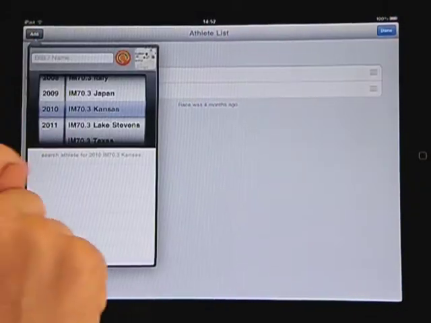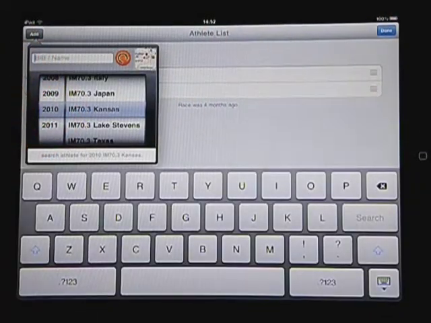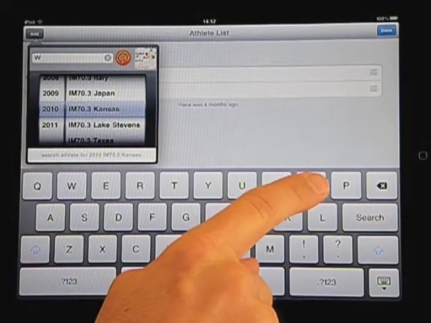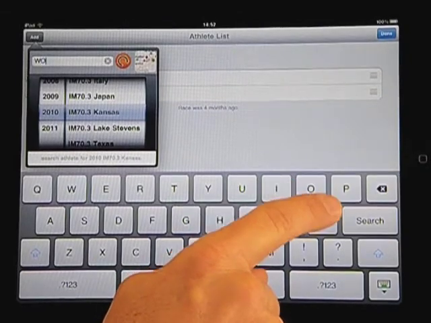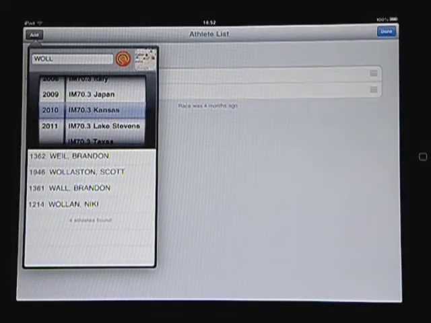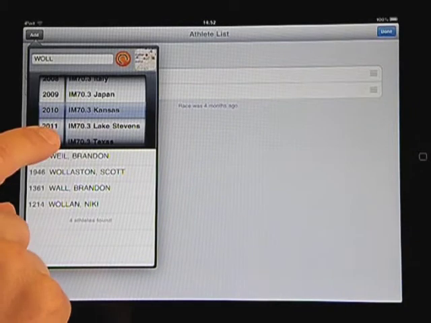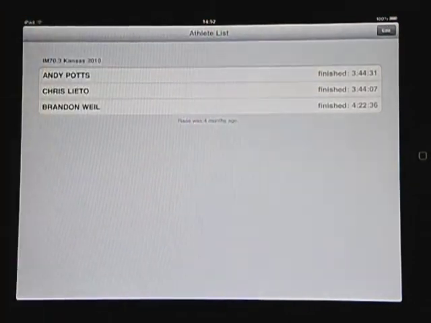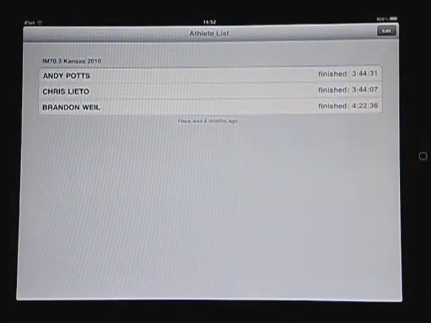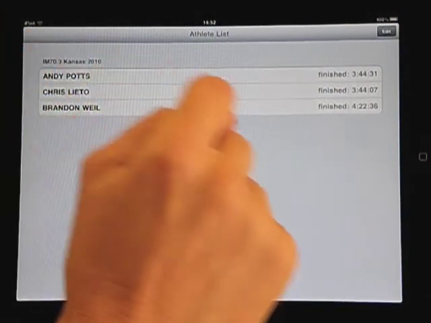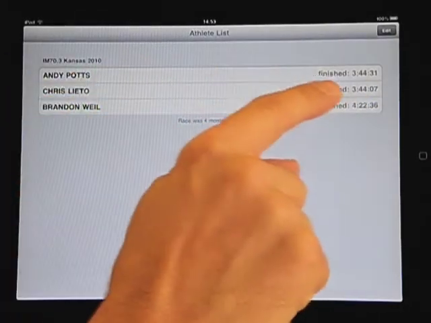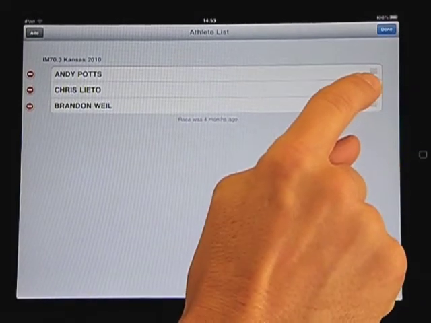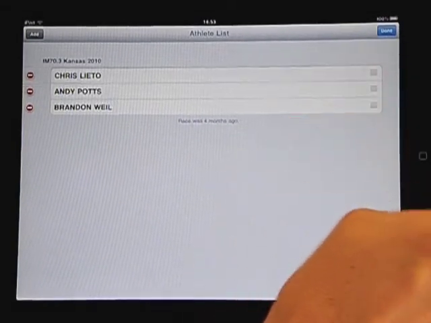Let's hit edit, add, and you can also search for partial names. Let's search for Woll, O-L-L, search, and we see all the matches here, and we can add Brandon to our list here. If you want to change the order of your list, you can do so by hitting the edit button, and then on the right hand side drag things into order.